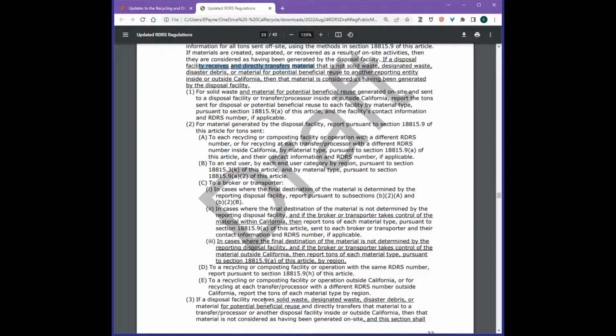But if they're receiving and transferring other material that's not solid waste, for example, then they can consider that material as having been generated by the disposal facility. And then the regulations in paragraphs 1 and 2 apply. And there aren't any really new changes in paragraphs 1 and 2.